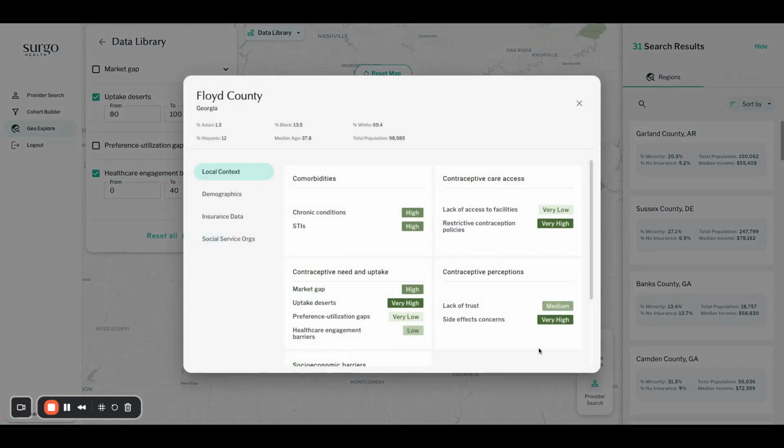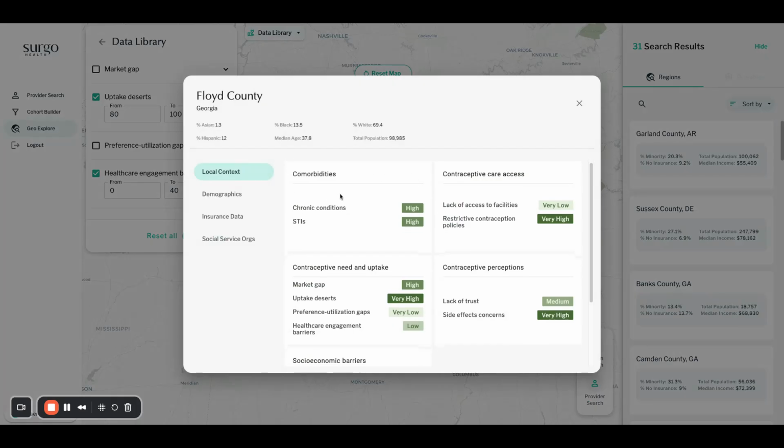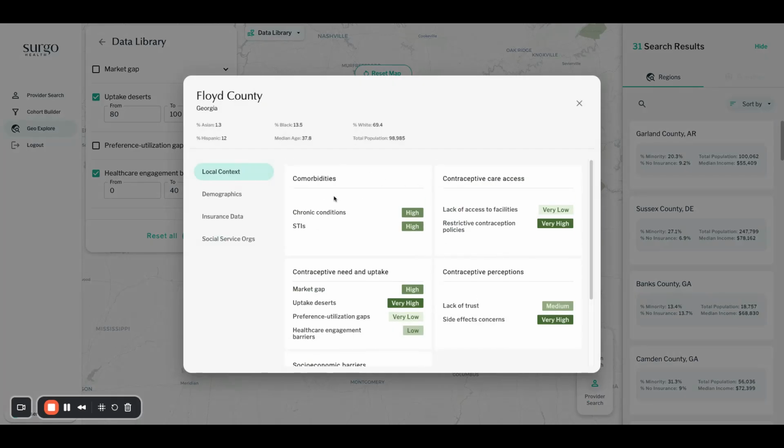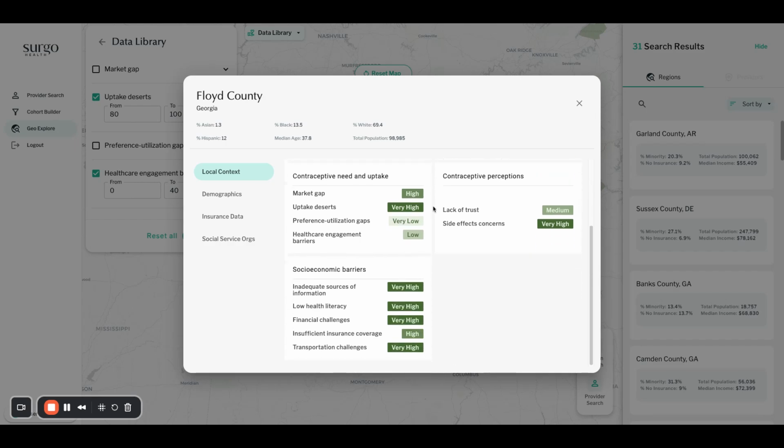Clicking into the full profile, we can see the local context here. So these are all of our themes and sub-theme scores. When we look at comorbidities, we can see both chronic conditions and STIs are quite high. What we searched on here, we can see lack of access to facilities is very low. So they do have options within the area.